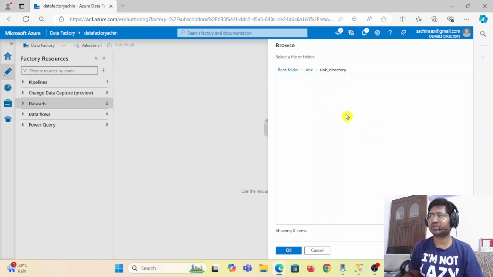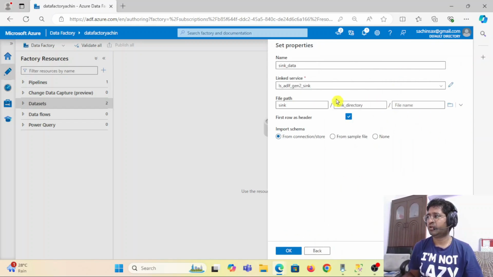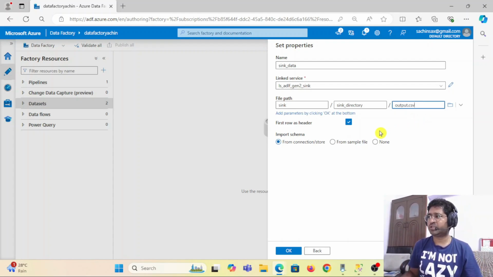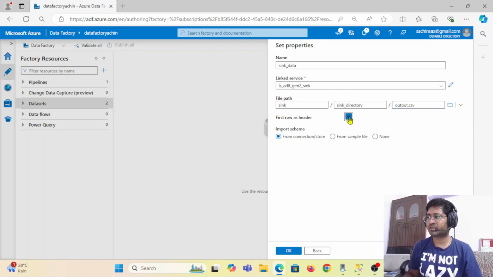I'm going to select the sync directory, and that's it. Click OK. We do not have any name, so it will create the name, or you can say the name here. So I'm going to click the output.csv. So this would be the output name. I'm going to check first row as header. Yes, you can click on this one checkbox. This will depict first row as header.